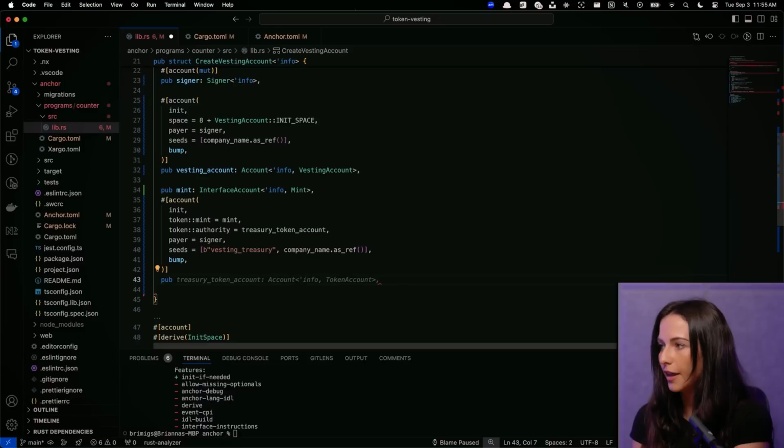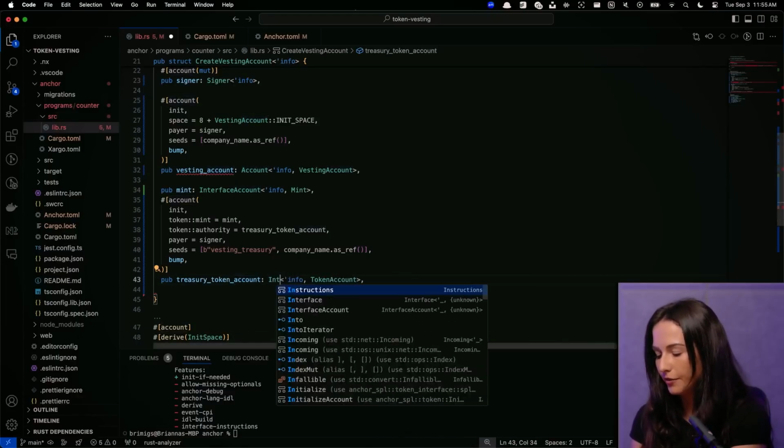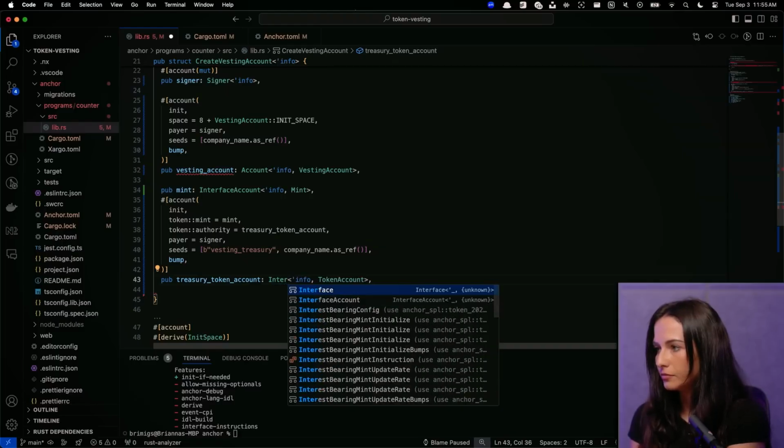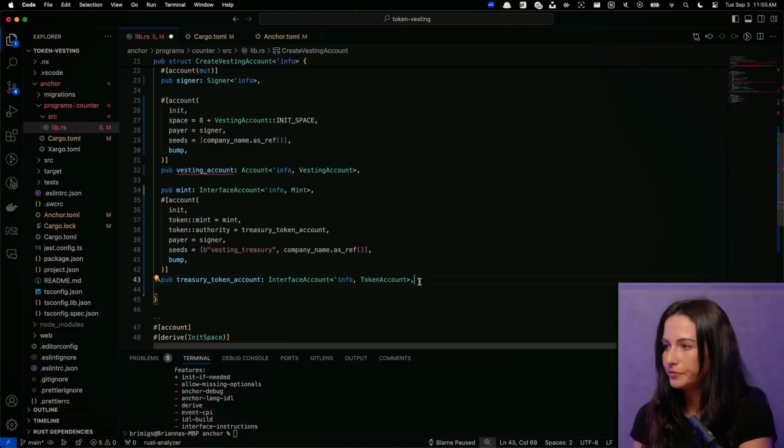And now all the constraints are defined, so we just want to state what this account is, and that will be our treasury token account. And now we're going to update this to an interface account. And then the type will be a token account. So now we have our treasury token account, our vesting account, we have the signer, we have the mint. So all that's left is two things, our system program and then the token program because we're creating a token account.